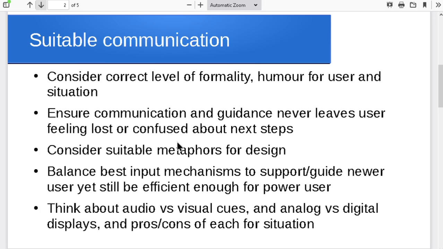You might want to think about suitable metaphors for your design. If you want to use a phone interface as the metaphor for some piece of software, that might be a consideration. Or if you want to use the sort of driving a car metaphor, where you've got a steering wheel and brakes and clutch and whatever else might be in there, right? You want to think about what might be a suitable metaphor, something that the user already understands in a different context that you can use as a way to guide them through how to use your software correctly.